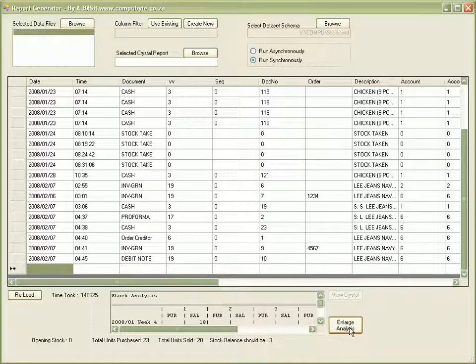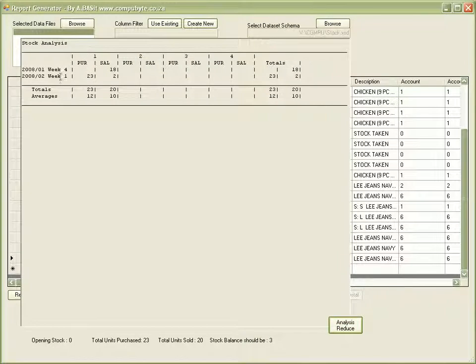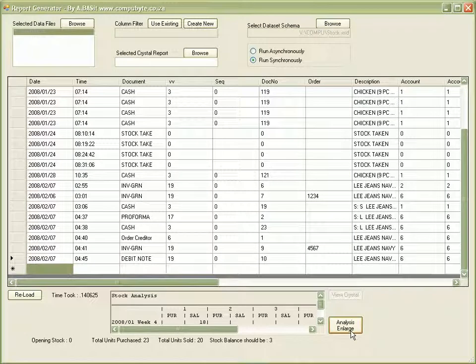I can also analyze it quickly and I can see that in week number 4 of January I've had sales of 18. Week number 1 I had purchases of 23 and 2. This is my total sales and this is my average sales per week. I can close it. It will tell you what your stock balance should be, gives you all the analysis, and you can close it down. That's how quickly you can get an analysis of any stock item.